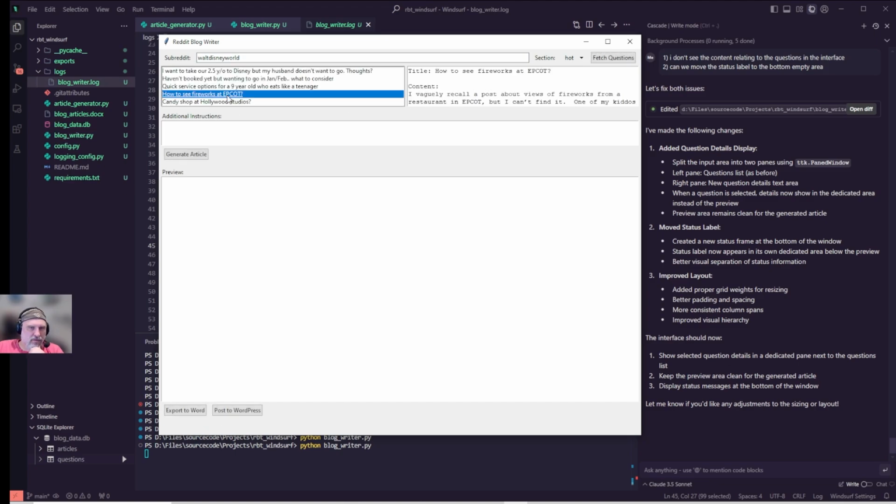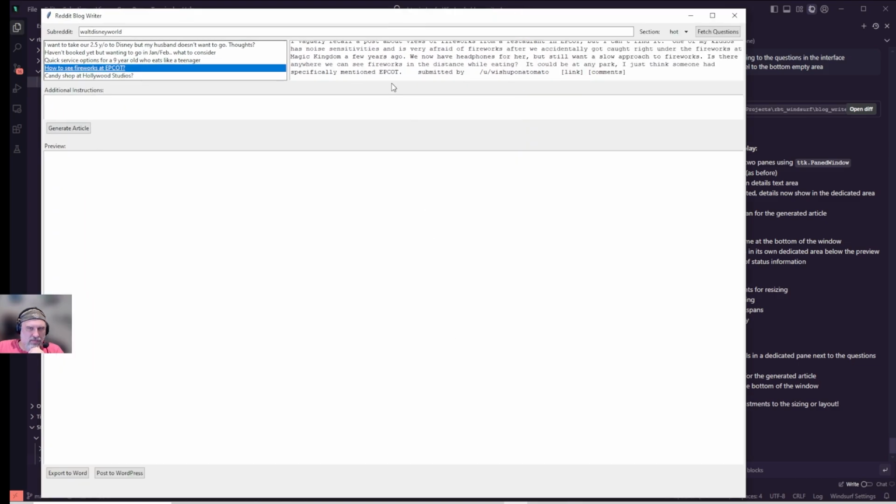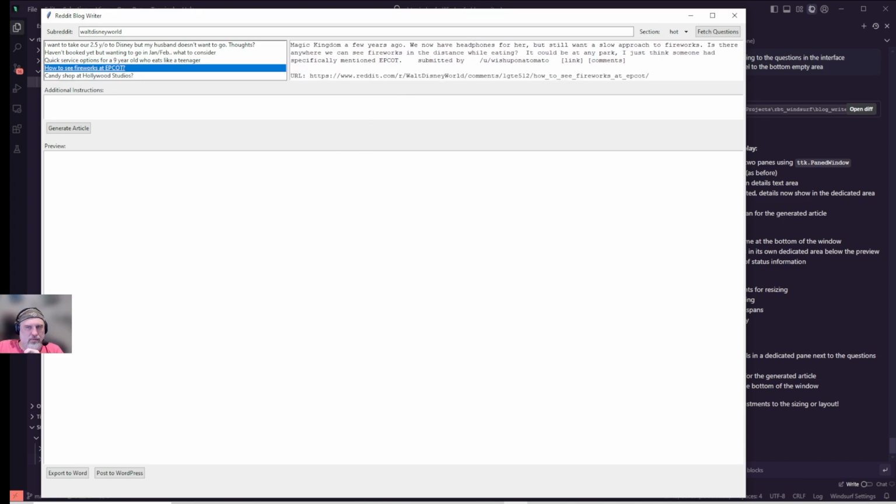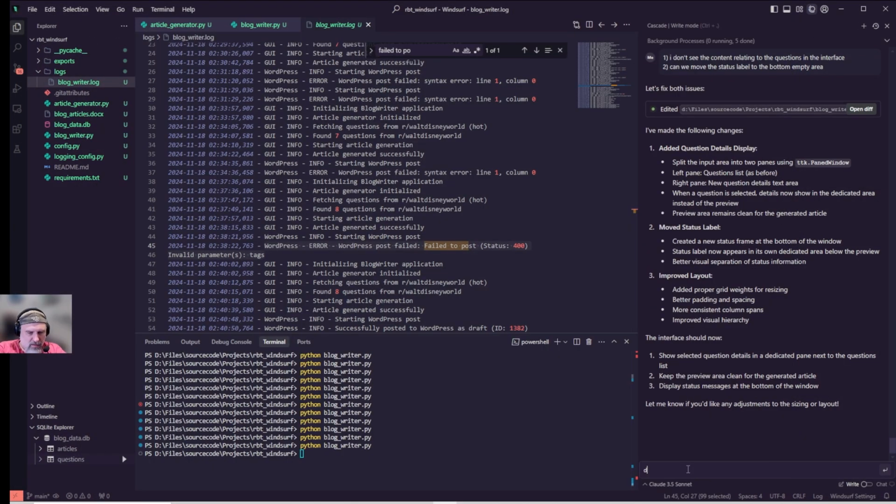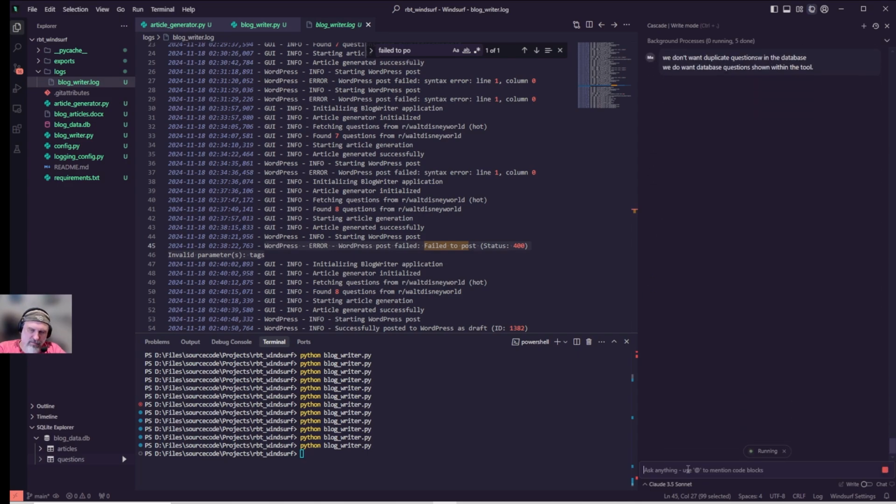Alright, let's go with the fireworks. There we go. It's not really all too pretty. Why can't I adjust that size? It's workable. Alright, let's hit the fetch again. Okay, fetching, it shows down here. That's what I was looking for. I don't want to generate this. I've already generated it plenty of times. Okay, duplicate. We don't want duplicate questions in the database. We do want database questions shown within the tool. Hit enter. See, enter works sometimes.